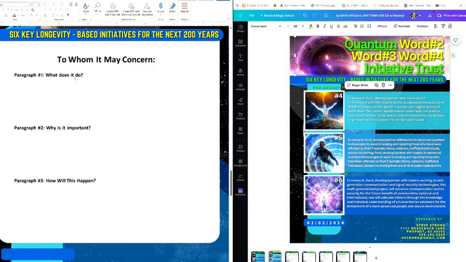So what does it do? It rescues all the freshwater species that need to be saved due to erosion, drought, etc. Why is it important? Many of these fresh and saltwater species could potentially go extinct, and this will guarantee their survival for the next 200 years.